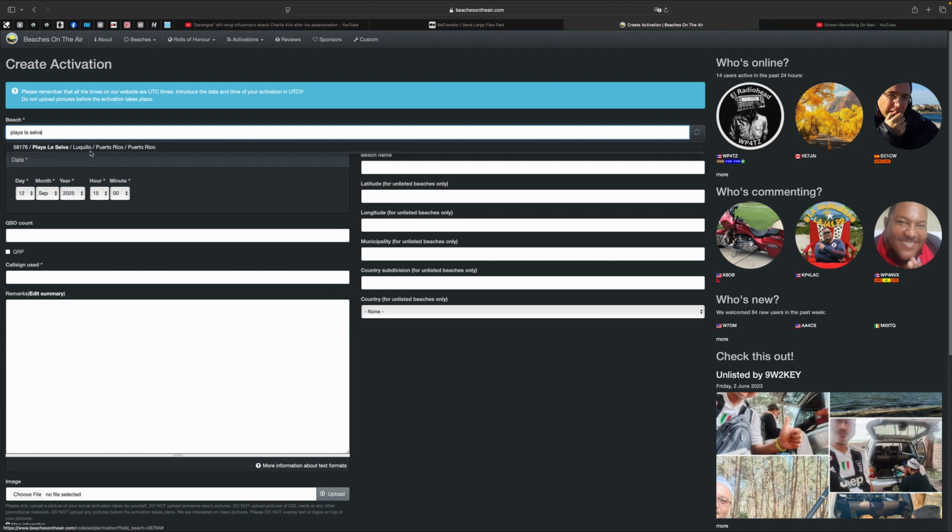You will come here, Playa La Selva, and this is a number. As an activator, you have to be very clear that this number has nothing to do with the code that you're going to give to your hunters. This is just the number that the system gives to this particular beach. This is if the beach is already on the system, just to be clear.